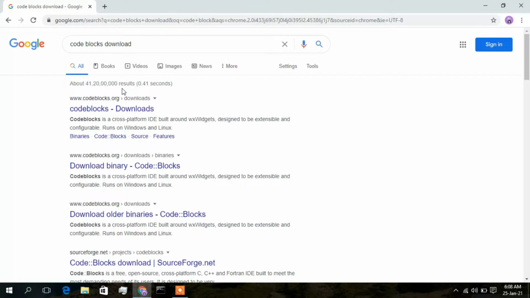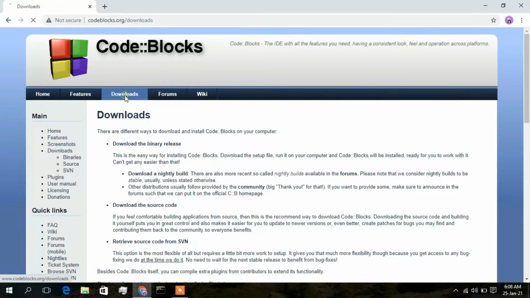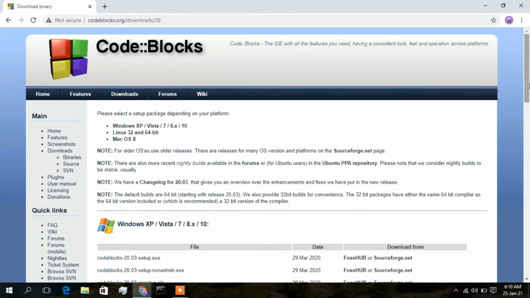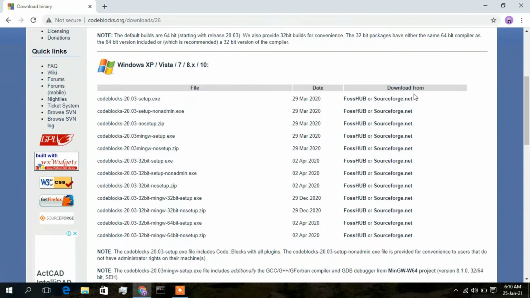Now the first link is www.codeblocks.org. So just simply click on that. Now this codeblocks.org website has been rightly launched. And now just click on this download the binary release. Now in here just scroll a bit. And under this Windows XP Vista 7, 8 or 10, you will be getting these many options to download your CodeBlocks, right?